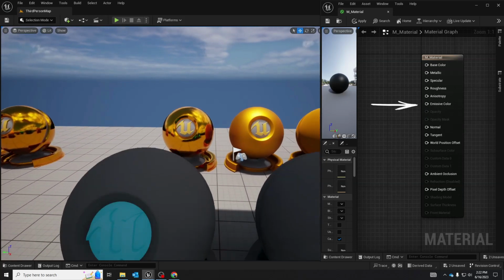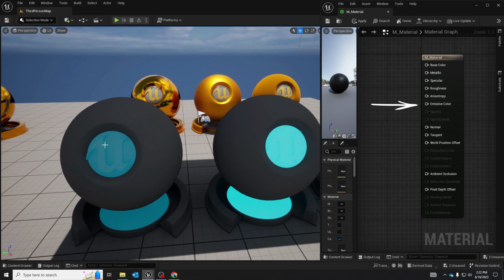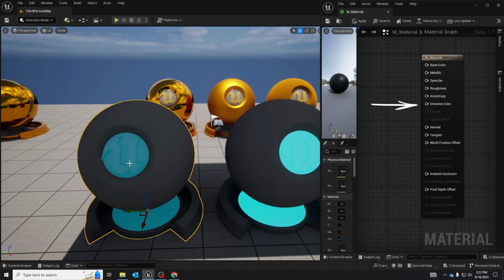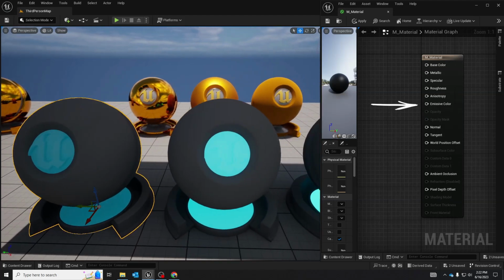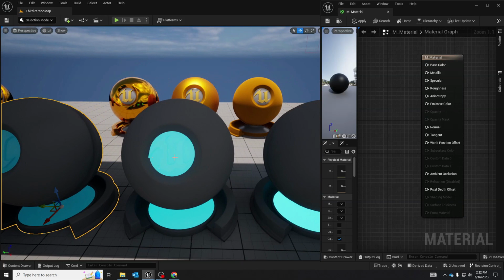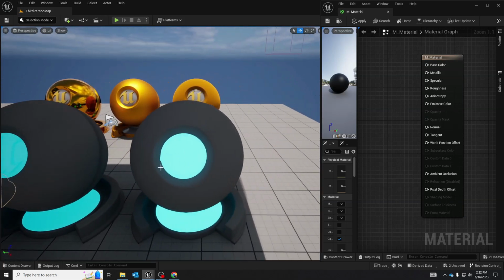Emissive color has to do with giving a material a glow. So this material on the inside, separate from what's on the outside, you can see that it kind of glows just a little bit, very dim. Here, it's a little bright, and right here, it's at its brightest.